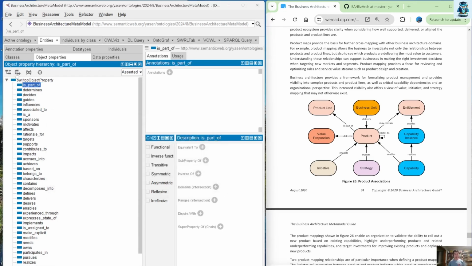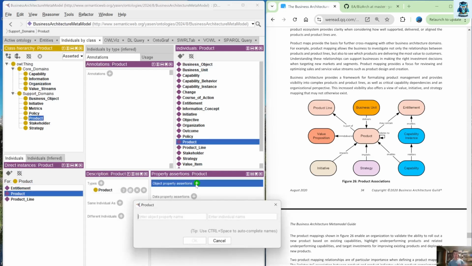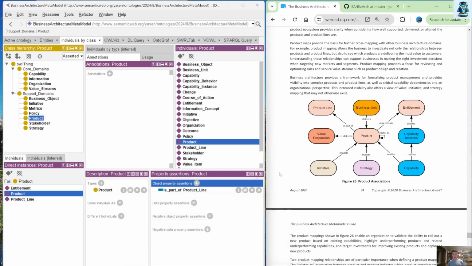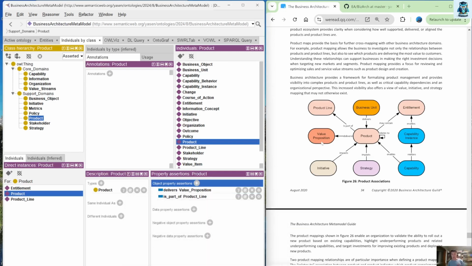Part of. I just use the underscore between the words so that you can easily find those relations with the same style. So product is_part_of product line. So that is one. And also deliver. So product delivers value proposition. I remember we have the value proposition already. So deliver value proposition. So now we have this one linked to the value domain.